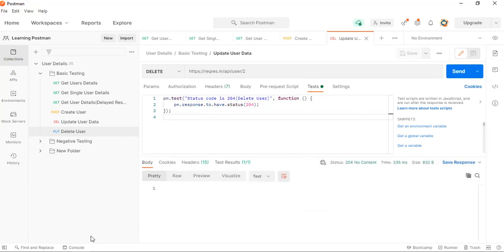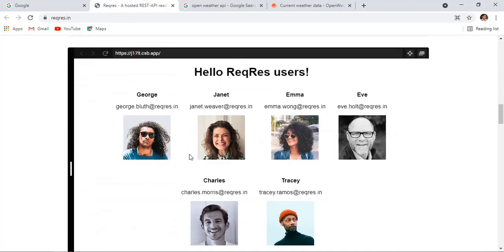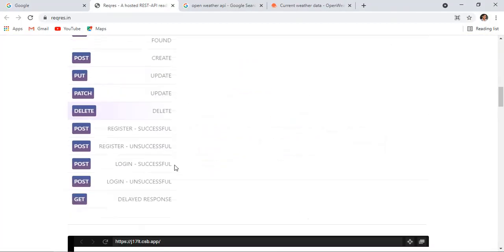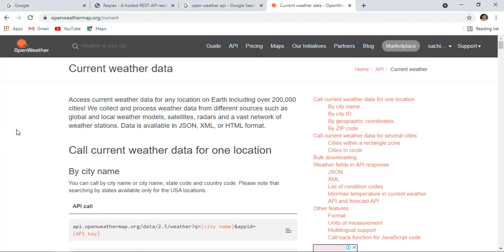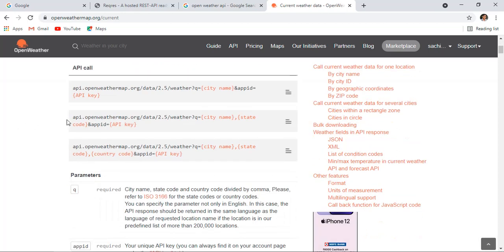Okay, now let me move on to the next. I think all the different types of requests are completed, so let me move to a real-time one. Here you can see OpenWeatherMap. This is a real-time API. What is the syntax of the API? Here you can see the syntax. I have logged in, as you can see.